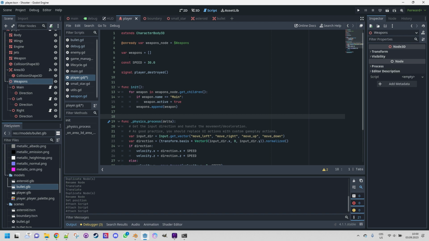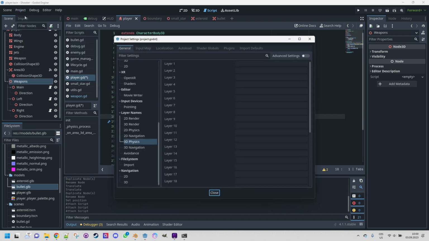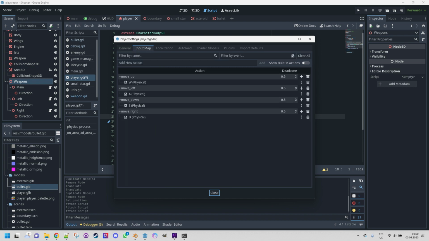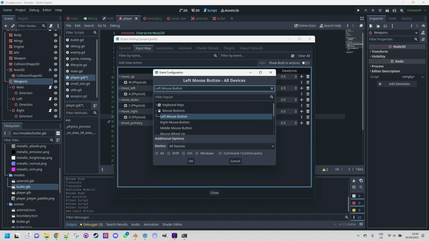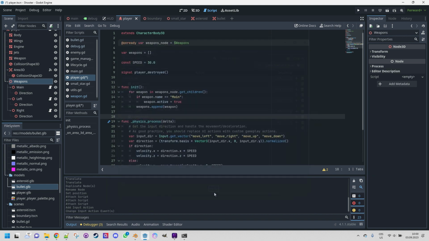But before we do that, there is one more thing. We need another key mapping for the shooting action. Let's open project settings, input map, and we will add shoot primary weapon, because later we will introduce a homing missile that would be fired by another action. And let's map it to a left mouse click. Okay. Close.